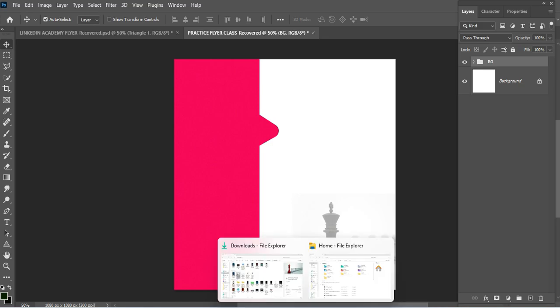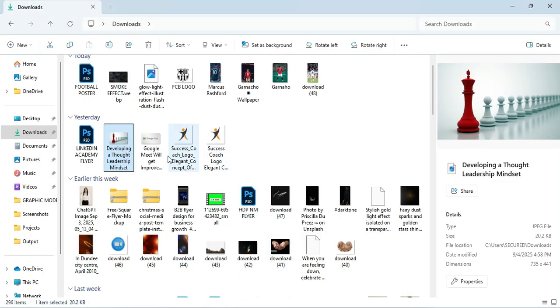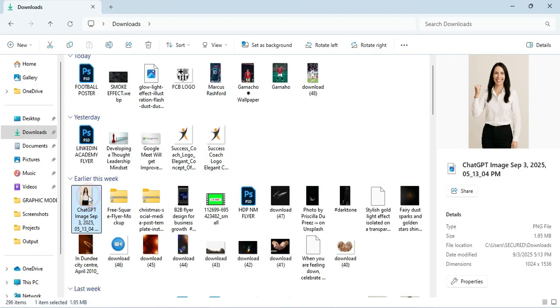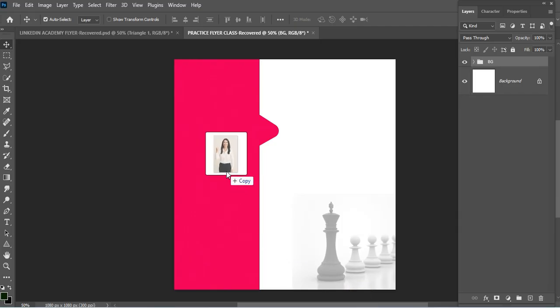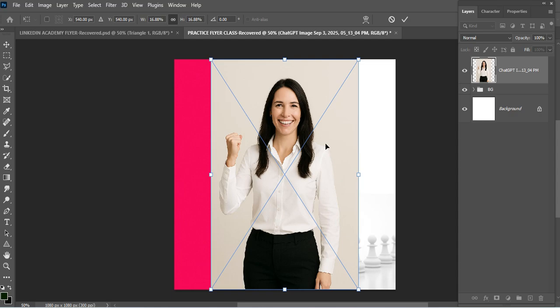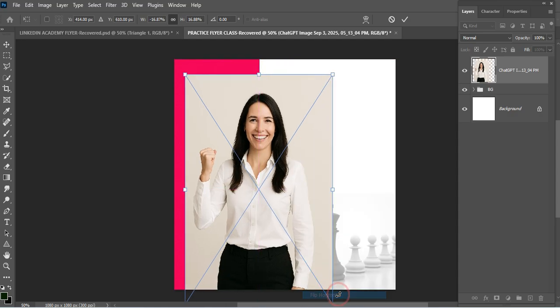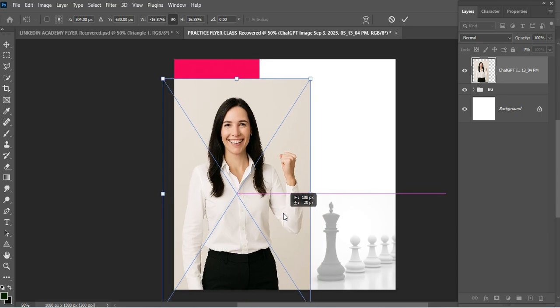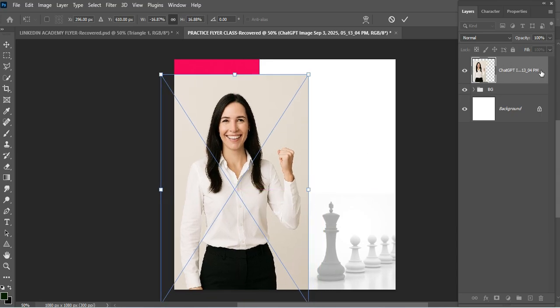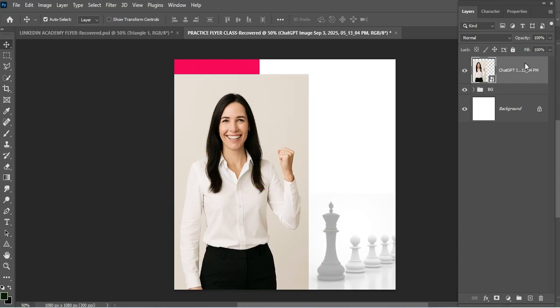So I'm bringing in my image. I got this image from ChatGPT. So I right click and click on flip horizontal to align her very well. I wanted her hand to be visible, the hand she held up. I converted it to a smart object and we named the layer.